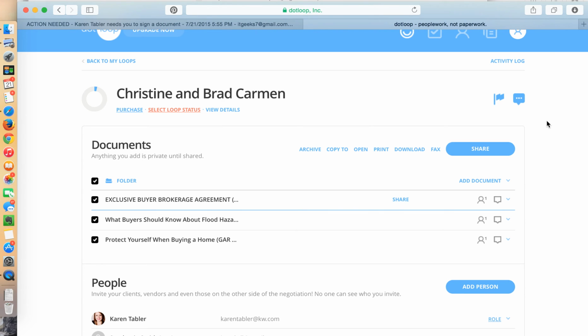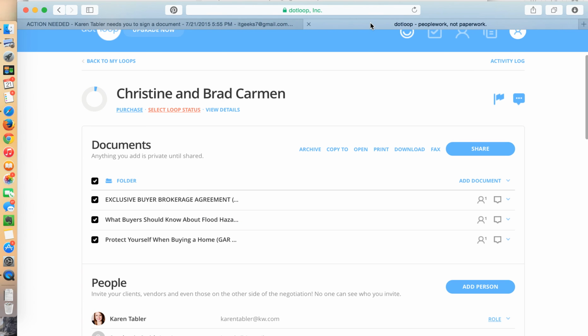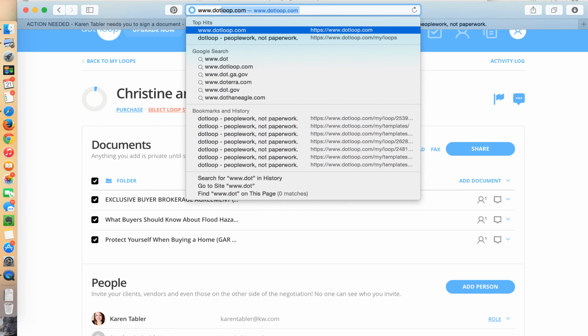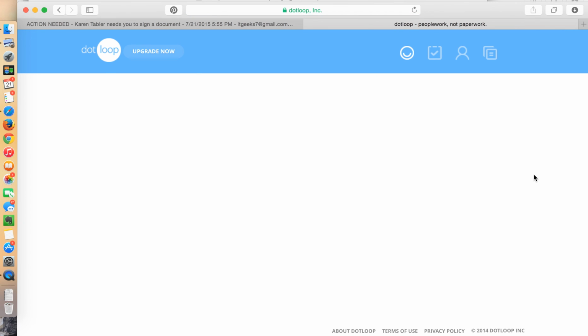So one last thing to talk about, there are two ways to access DotLoop. The first way is through the link you received in your email. Again, that looks like this, where you click on the document. If you happen to lose the email, you can always just go to www.dotloop.com, and it will take you directly to any of the loops that you have through DotLoop.